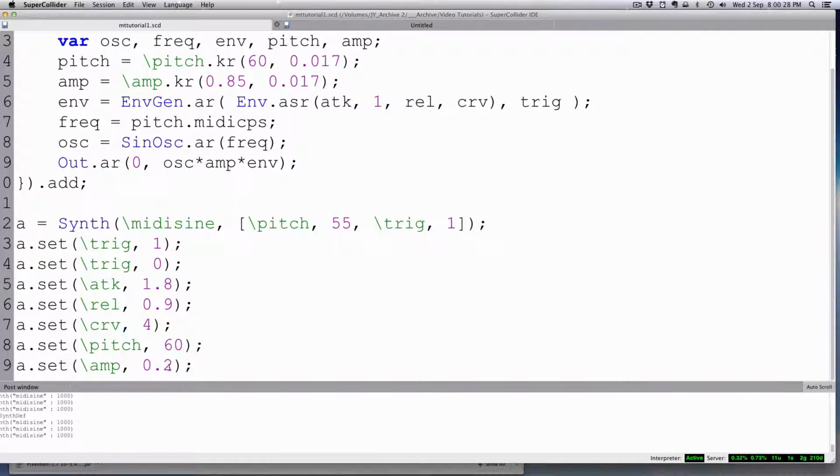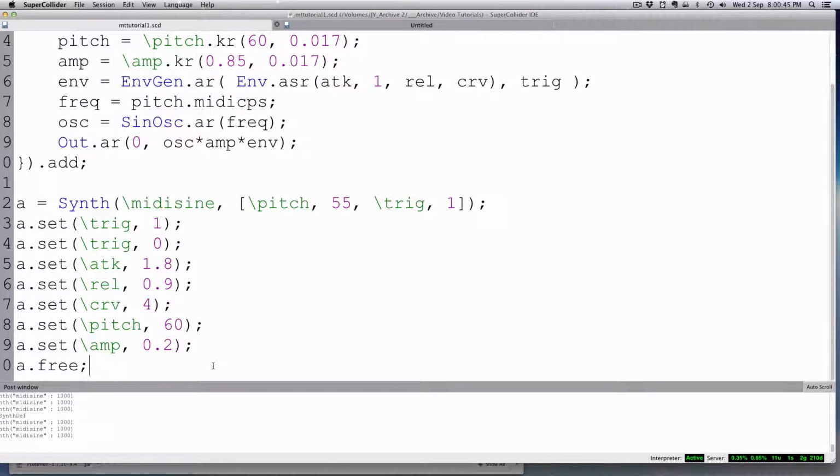Of course, there's a number of tricks even within SuperCollider. You can use your mouse to change things directly in SuperCollider, you can hook up controllers and such like that, MIDI controllers. Let's free this. a.free. Various things, but this is the mechanism through which you modulate these arguments, right?